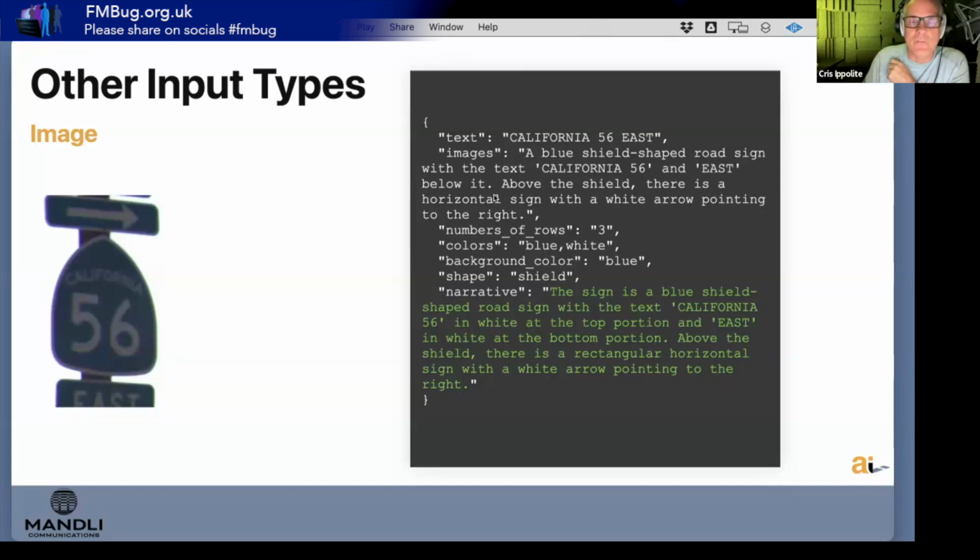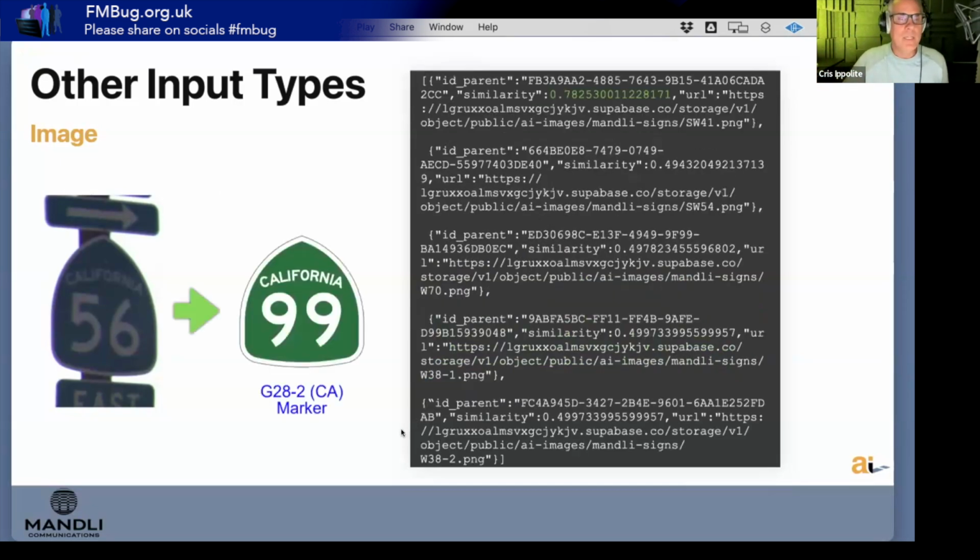And you'll see we asked it for very specific things, and we asked it in JSON format. So for example, what's the text that you see in it? Describe it, tell us how many rows there were, what colors, what the background color is, the shape, and then define a narrative of that. And this was all based on a prompt template that we created. The key is that because we use a certain type of prompt template, and we were very descriptive in what we were looking for, it gives us back a consistent JSON object that describes each one of the signs. Then we compare that to the same exercise that we did with the training materials.